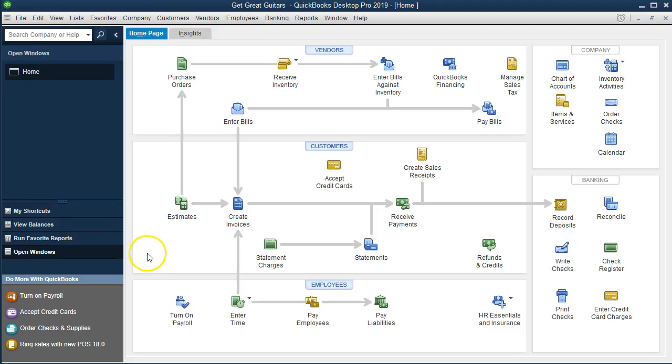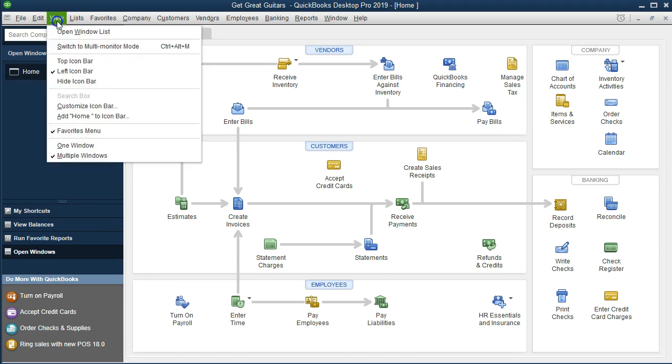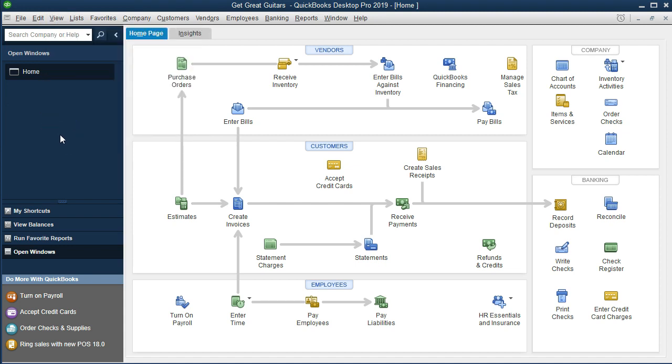Here we are in the home page. We have the open windows open. The way to open the open windows is to go to the View tab and go to the Open Windows list. We are going to start off by entering an investment into financial instruments from Vanguard.